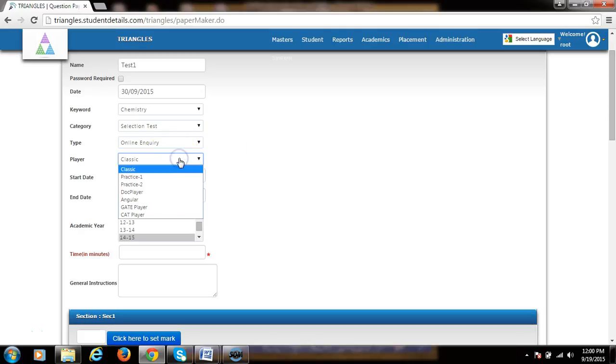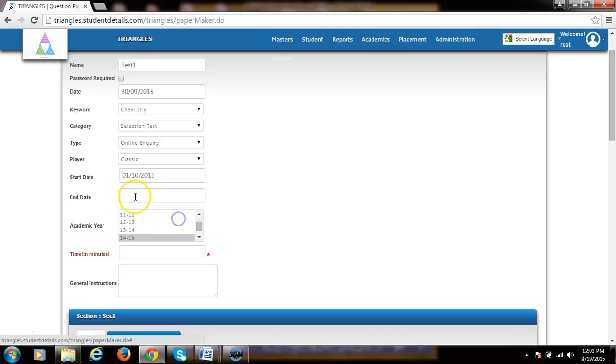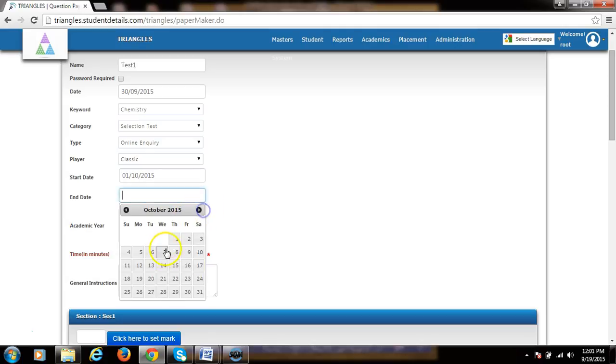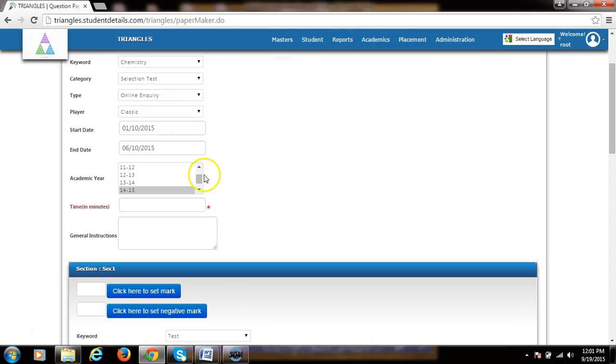The test players we support generally are Gate player, Cat player, and Classic player. This test start date and end date are the dates from which the test will be available for the student. I'll give this as from October 1 to October 6. After October 6, the test will not be available to the student in the login page. I can give the time for the test. Let me take 20 for example.